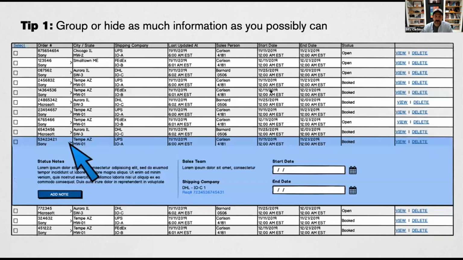Another thing you can do if you don't want to lose information or you need even more information, but it's not important that it's on the screen at all times, is you can create these little drop downs. And you can make your data table interactive in a way that it can show more information if it's needed, but not at this general data table level.